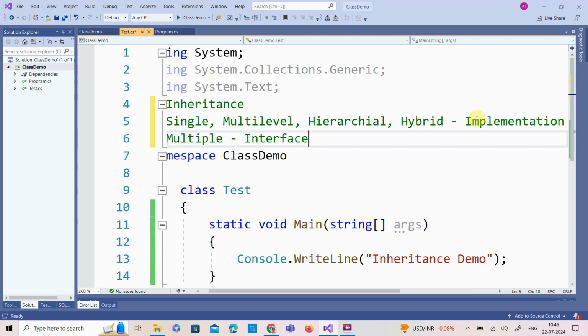So inheritance means inheriting the properties of the base class into the derived class. There are two types of inheritance in C#, that is implementation inheritance and interface inheritance. Single inheritance, multi-level, hierarchical, hybrid, they all come under implementation inheritance. And multiple inheritance is not supported in C#, so it can be achieved through the interface. So it is called interface implementation.